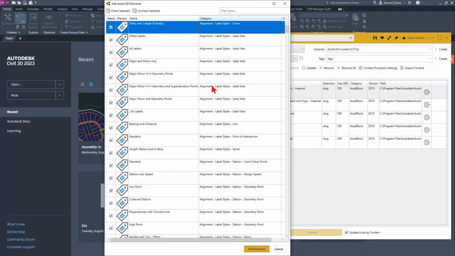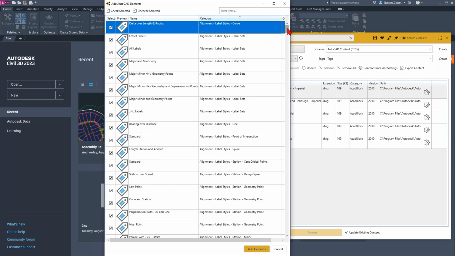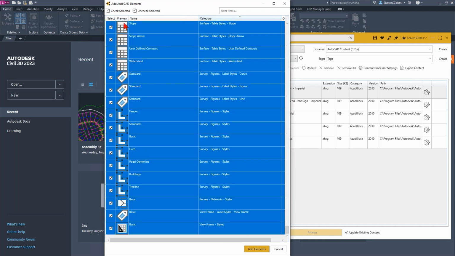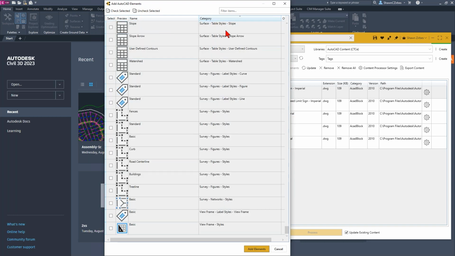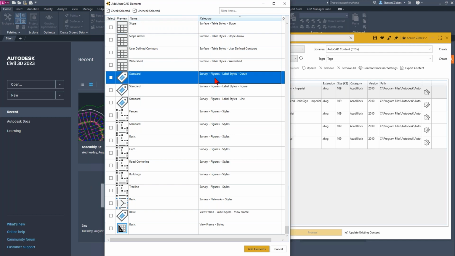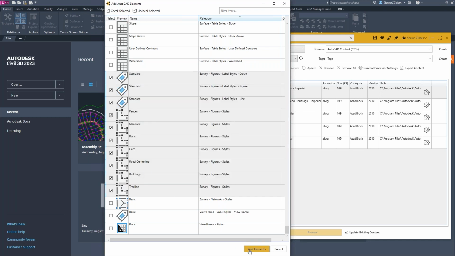So I can take, for example, all of my alignment stuff right here if I wanted to process all of this in and get all of it selected. What I personally like to do is start by unchecking everything and then going through and specifically checking the items that I want. So if I want these, say, survey figures to be added in, I could grab those label styles and figure styles, specifically check those, and then eventually, after I've gone through and checked all the items that I want, I can add those elements.